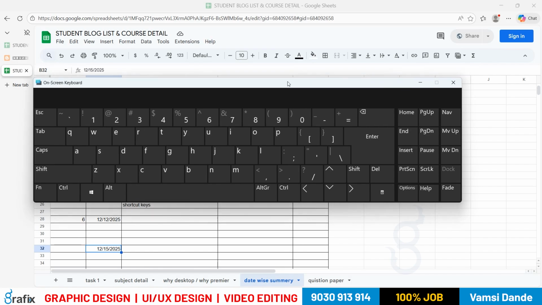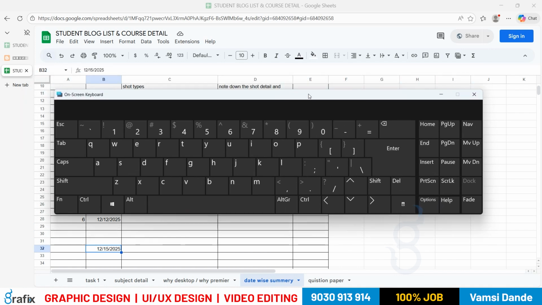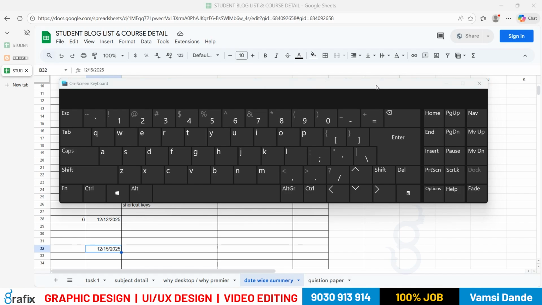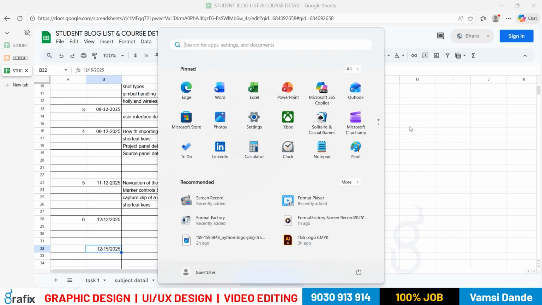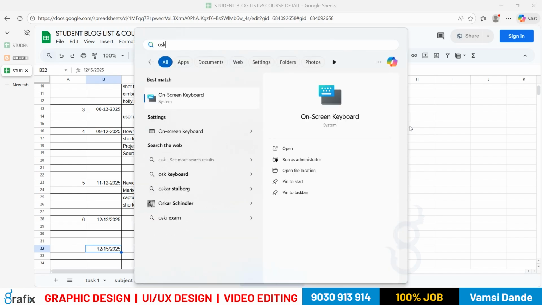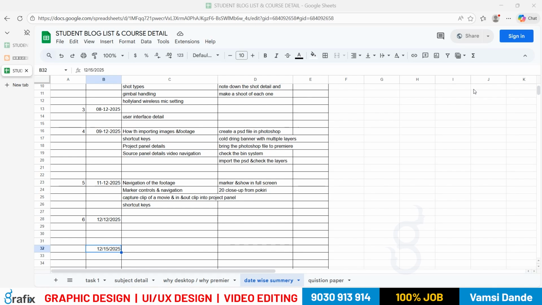If something is happening, be attentive. Note down OSK, the on-screen keyboard. In Windows, you find the on-screen keyboard. Is it okay? Just a little knowledge, and the process is also kind of easy.